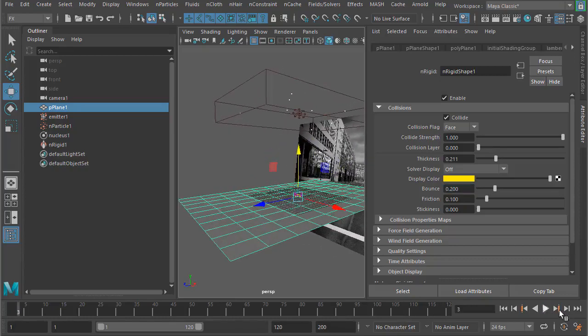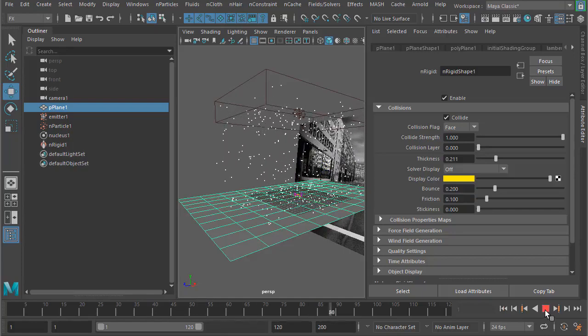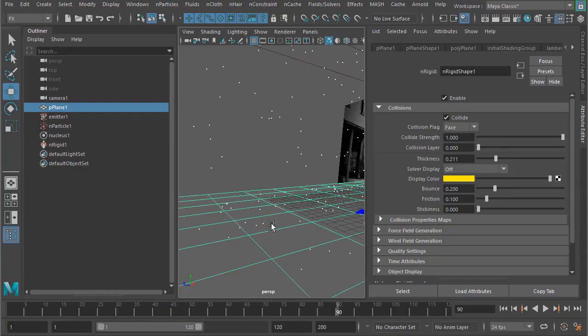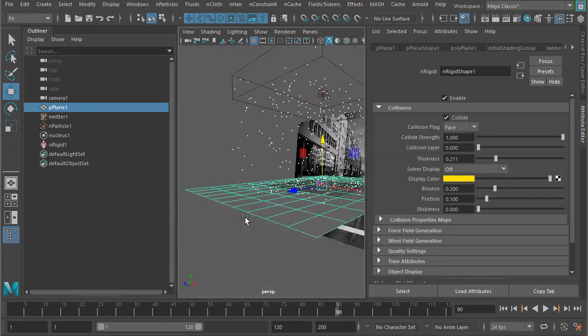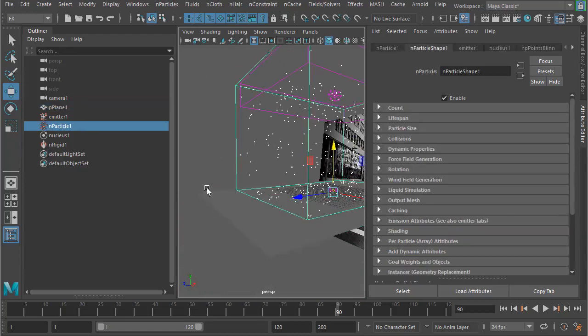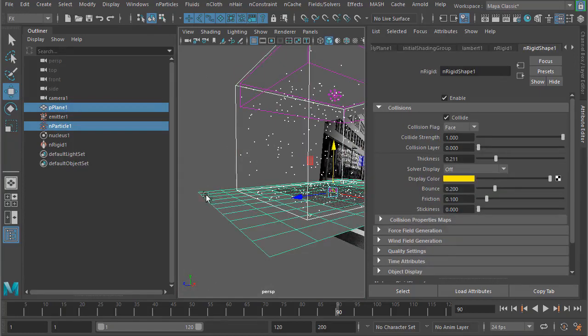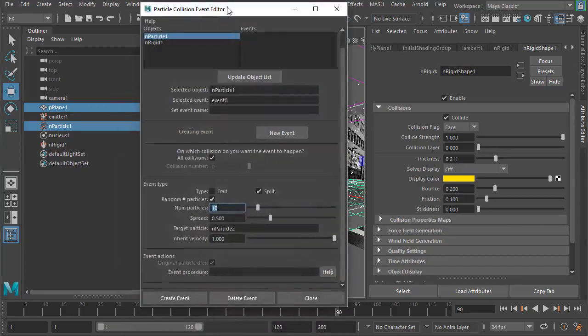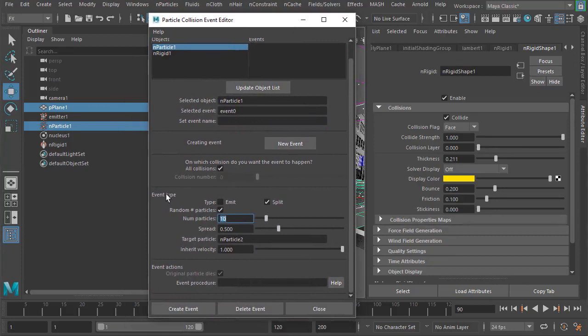Okay, something like that. So now we need to create the collision event. What I want to do is to make the particle, when it collides with the ground, split into several particles. So we can do that by selecting the particles and then Shift and select the ground, and then I will go to N particles and then I will click on particle collision event editor. Okay, so now here you see I have the event type, I have emit and split. I want to split the particle.